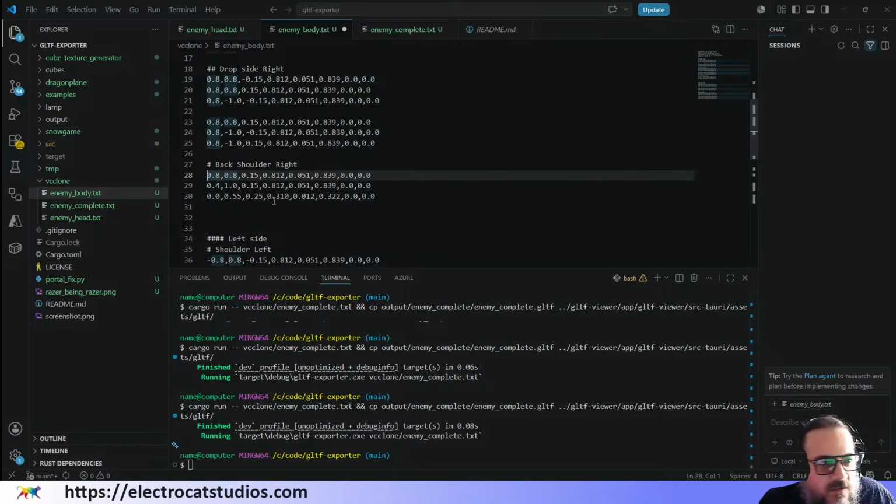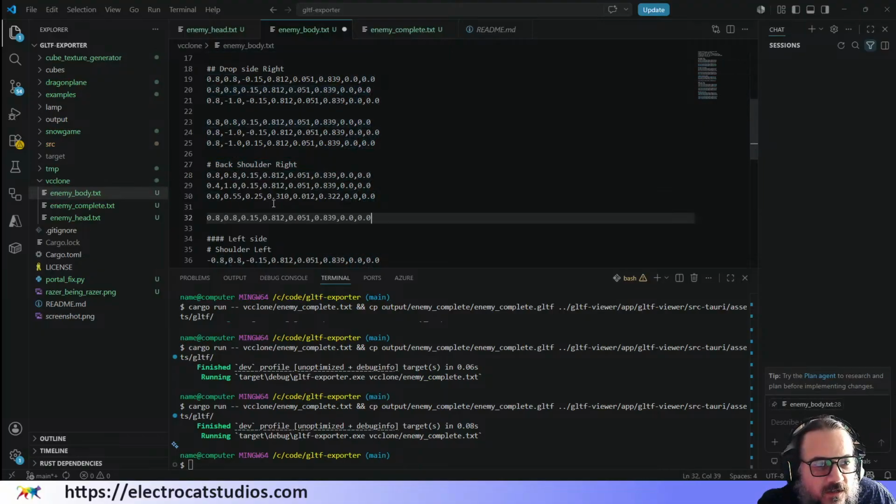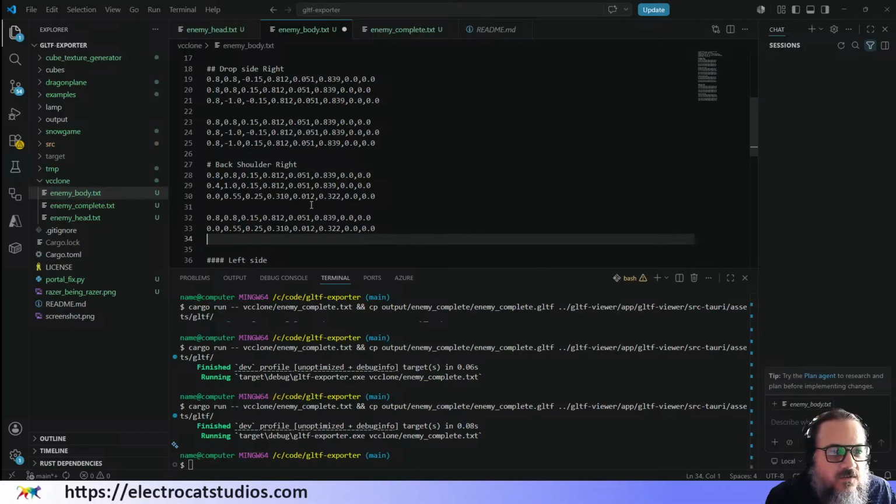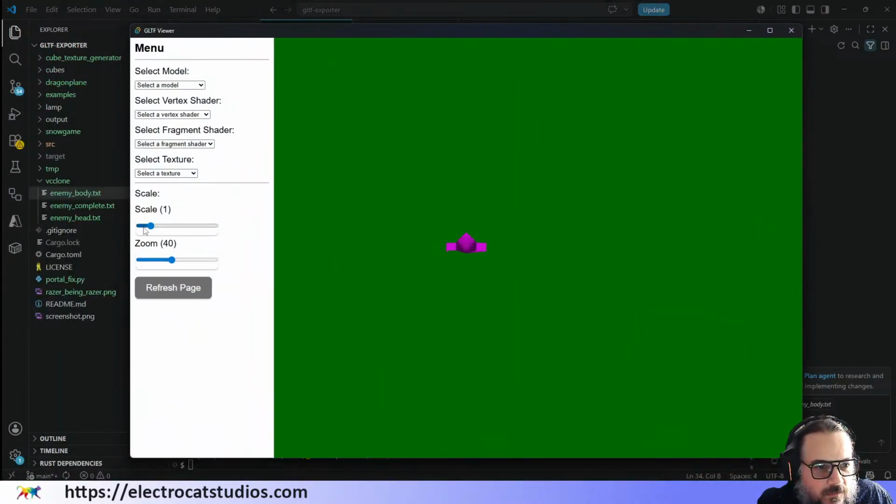So we want to go from the leftmost point to the tip, which is that one, to the leftmost point, but 0. Now, see what happens. Yeah, excellent. That's done what I hoped it would do.